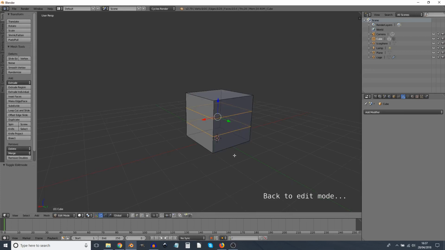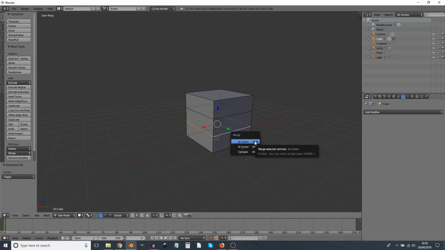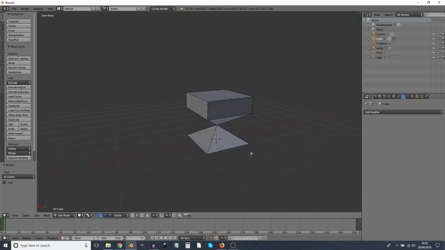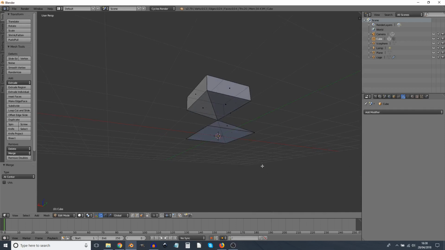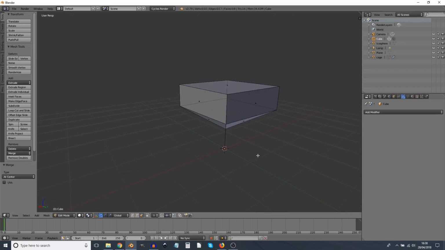Interesting. I'm going to press A so it's not all selected. On edge select, by the way, which is very important. I'm going to press Shift Alt right click to select this loop, and I'm going to press Alt M and merge these vertices at the center. And it's going to face select there, and Alt M, merge vertices at center.